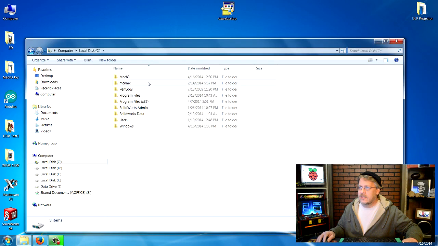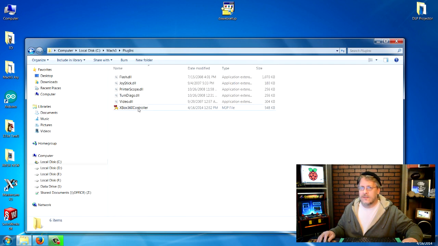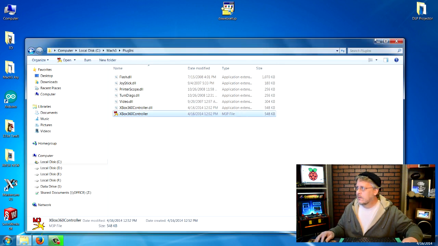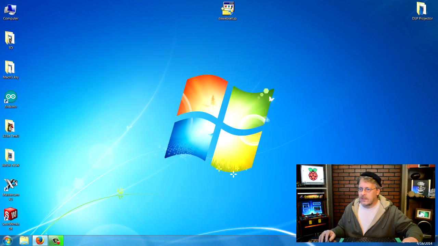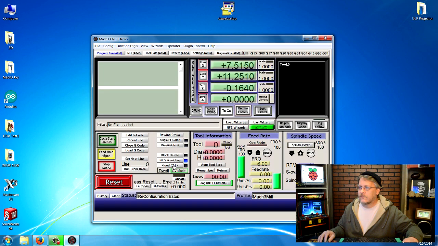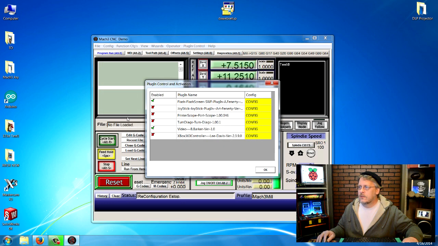Okay. All right, time to check it out and make sure it worked. Go into that C drive, into the Mach3 folder, go into the plugins folder, and you have to double click this. Okay, now it's installed. Now you can go ahead and close this, and let's go back to our Mach3. Mach3 mill, let's go. No errors, great. Under configuration plugins. And now, finally, we have our Xbox 360 controller.